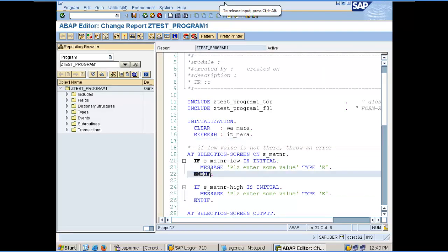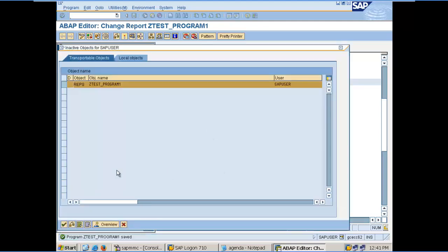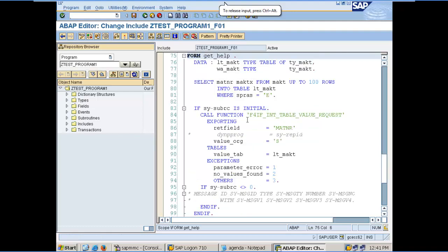If and if, it's very easy. If something is happening, for example, if I want to say that if this select option is not initial, which means there is some value, then you throw this error message, something like that, again depending on your requirement. Perform something, go inside, select query, function module.